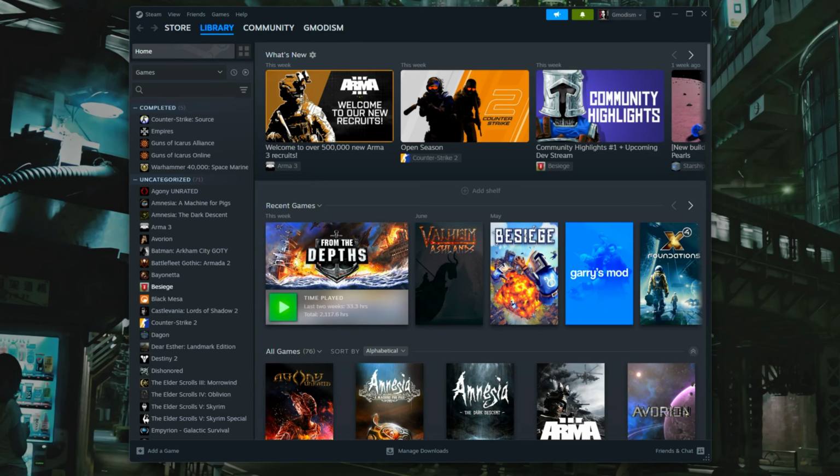Do you want to make Steam start in small mode, the minimalistic mode? And do that every time you start up the application, so you don't need to go into it.